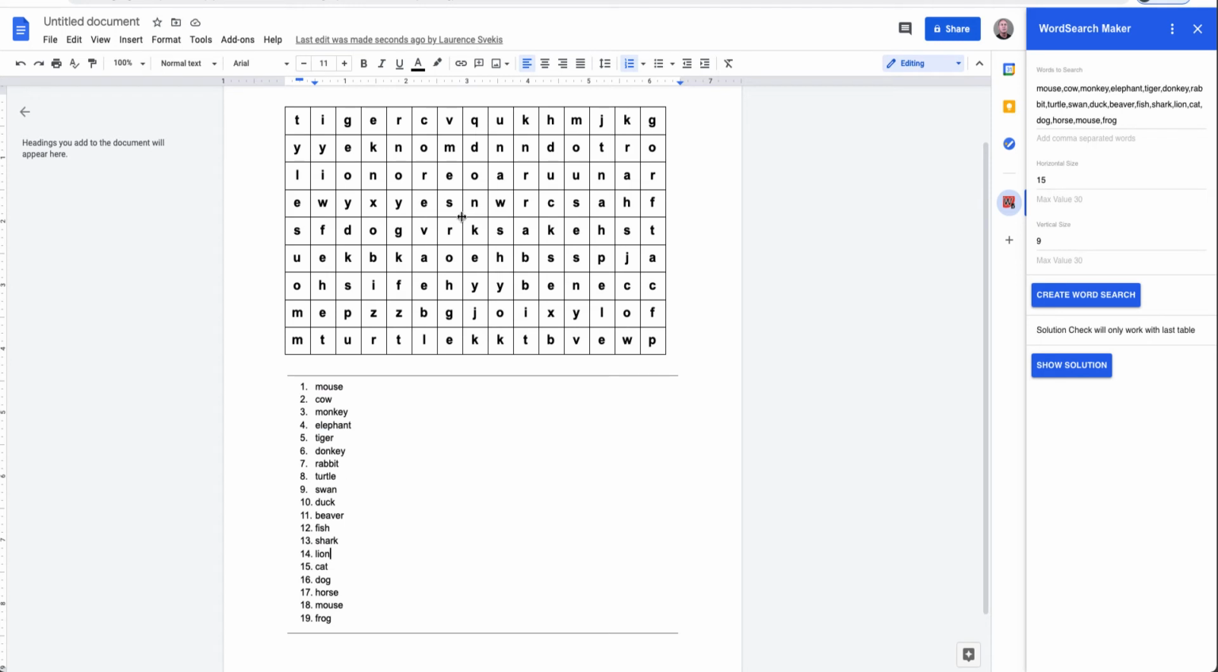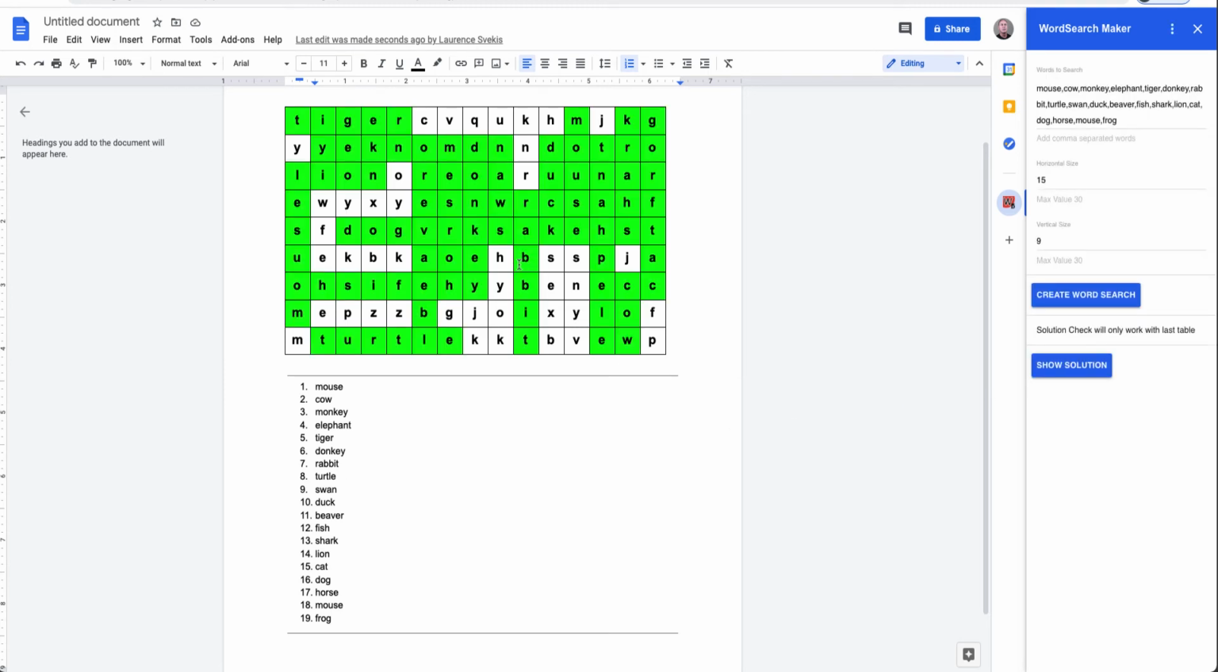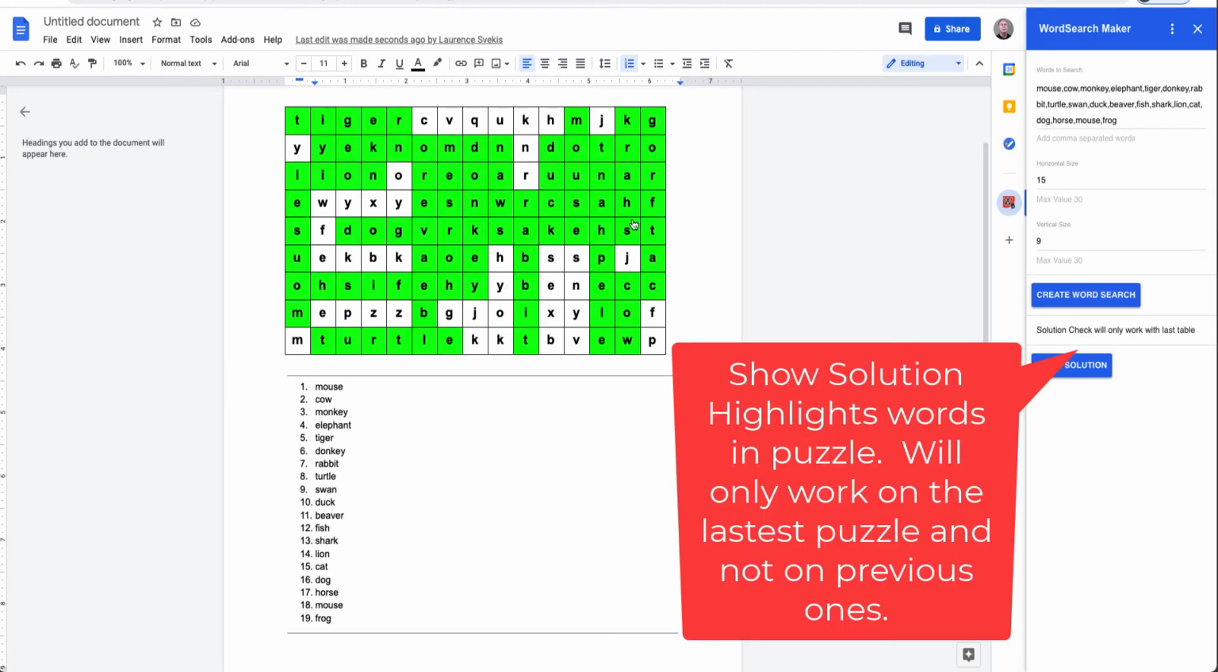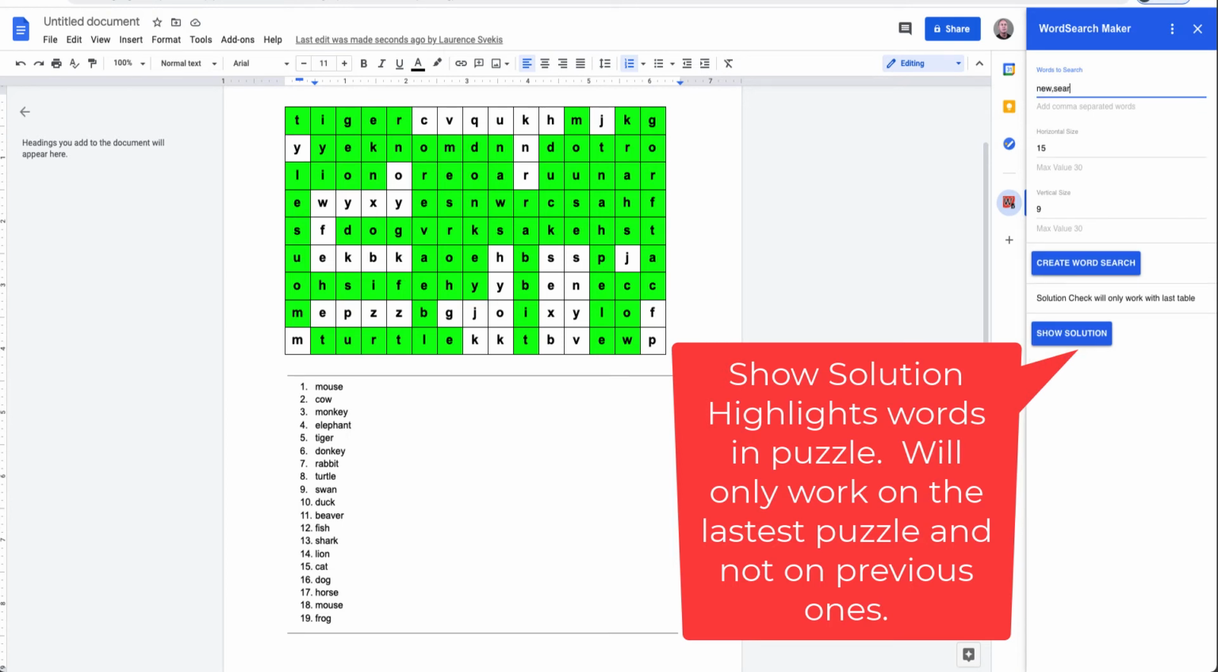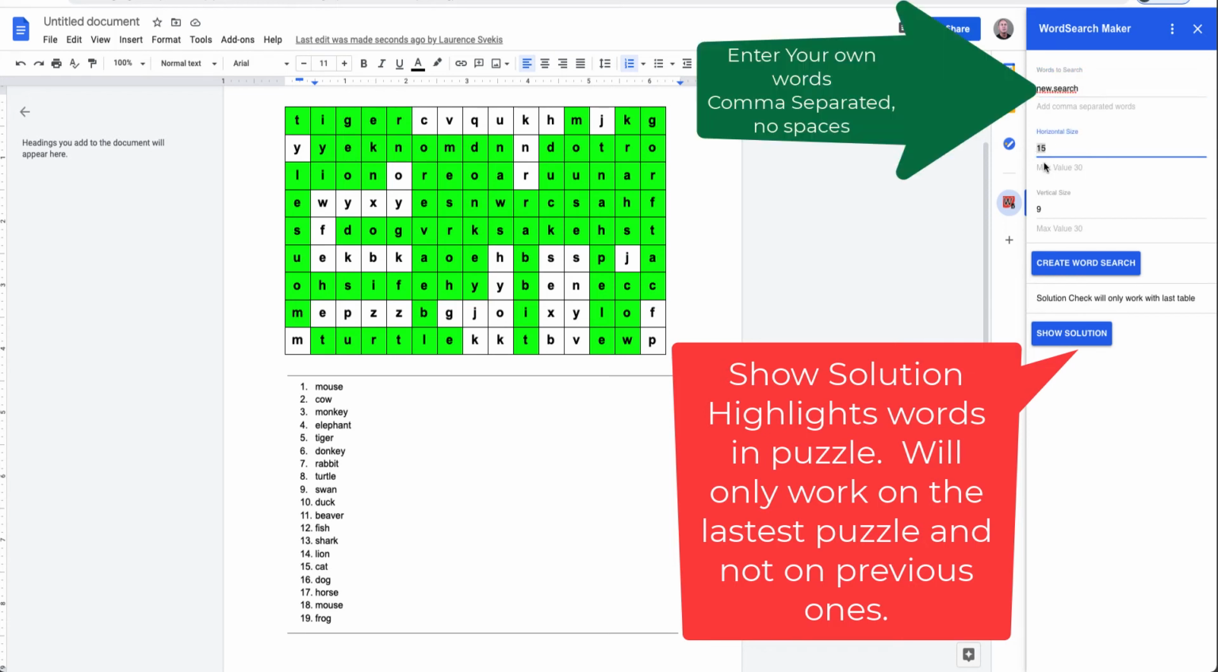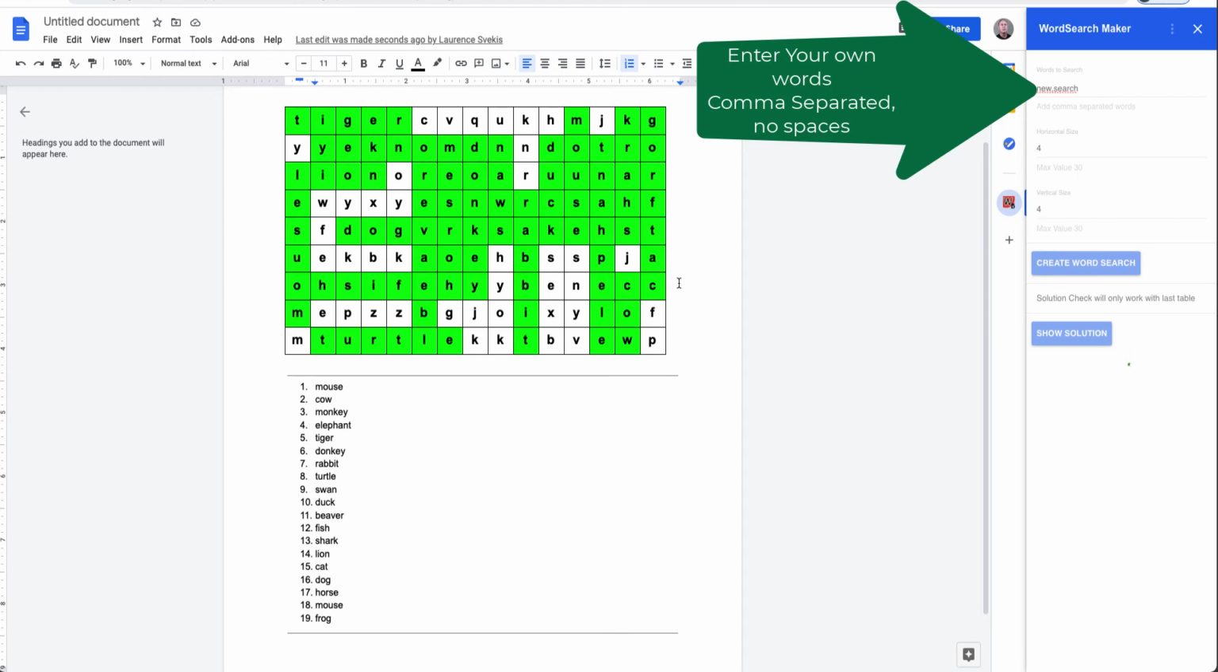And also, if you do the word search and you want to see the solution, you can click the Show Solution option. And this is going to show the solution for the latest word search. And if you do create a new word search, so going and creating a brand new word search, I'm going to make this one really small. And I create a new word search.